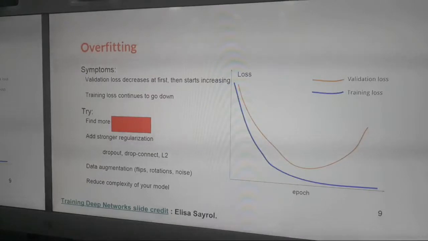So you have overfitting for your neural network. Your validation loss decreases at first and then starts to increase. That is what is happening here. Your training loss continues to go down. Now, based on what we have said so far, how are you going to solve this problem of overfitting?